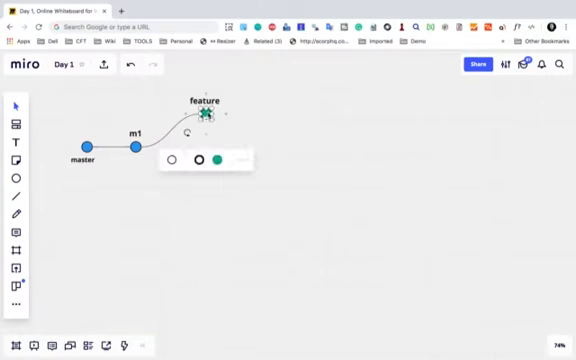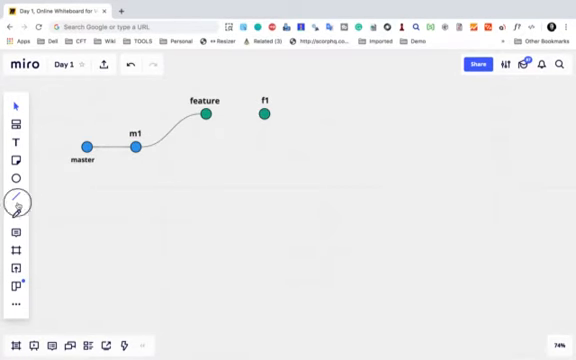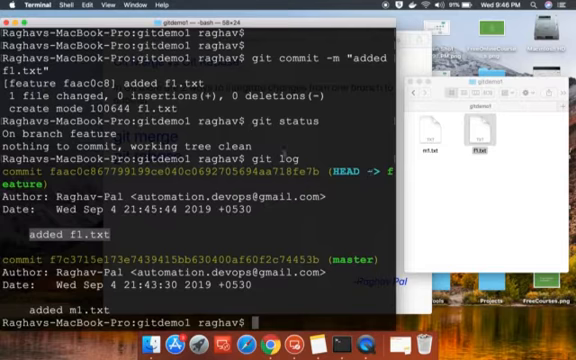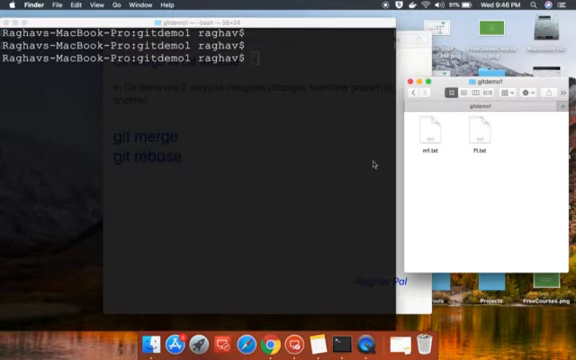So as of now we have reached this position where we have created the f1 commit. Let's say this is f1 commit on the feature branch. So this is our state of the project as of now. Now you can see I'm as of now on the feature branch.